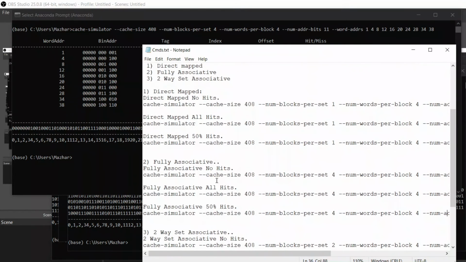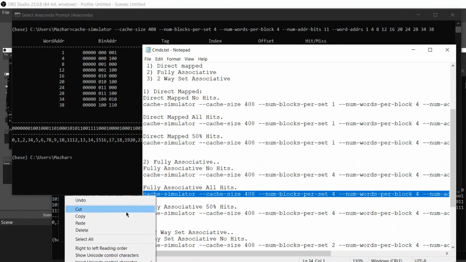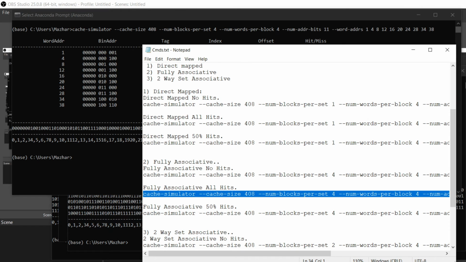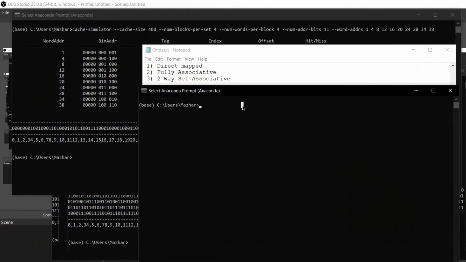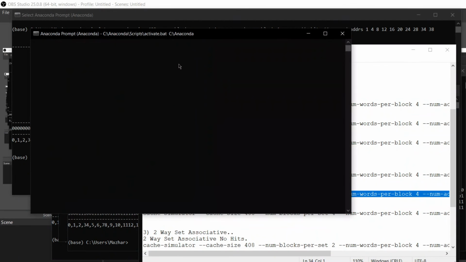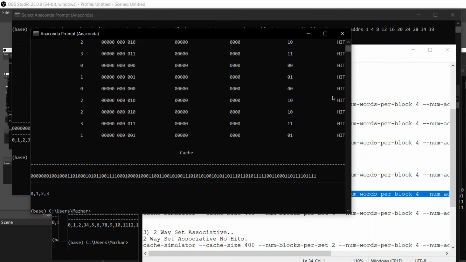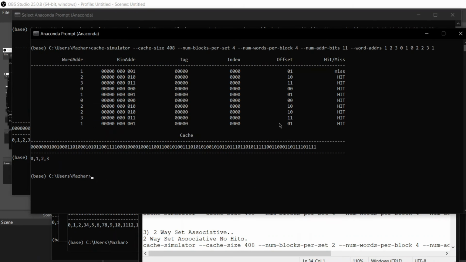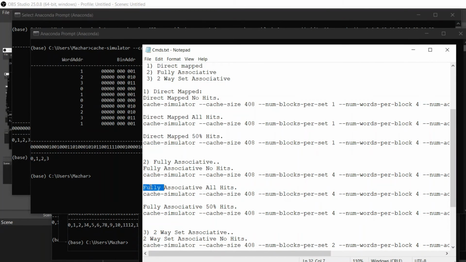Now we are going to check all hits, fully associative all hits. Let's copy the command, open a new terminal, and paste the command. Sorry, let's copy it again and paste it in the terminal. This scenario was fully associative all hits.